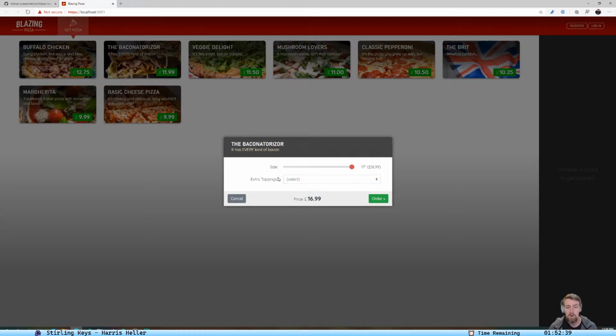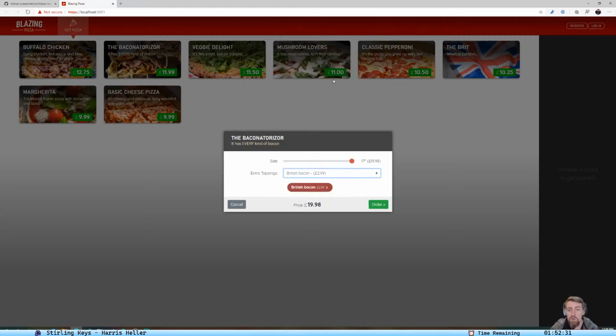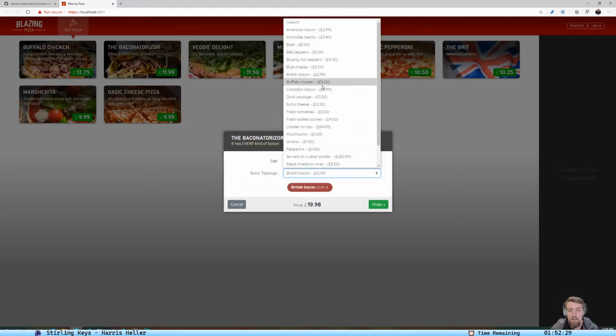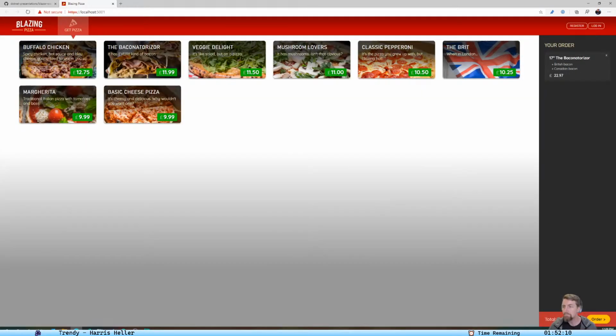Well, okay, so I can obviously change size. Yep, and that's reflecting on the dollars. I can add more toppings. Let's add more bacon. Ooh, Canadian bacon. Is there any other? No, what? Only two more types of bacon. Can I add multiples of them? No, I can't add two extra loads of bacon. Well, cool. Okay, let's hit order.